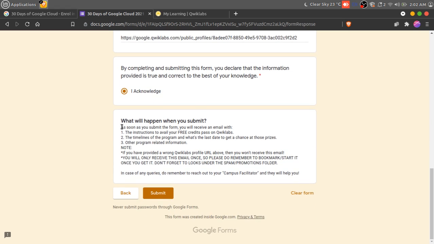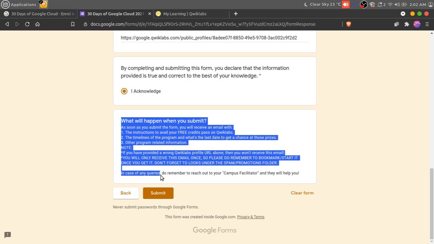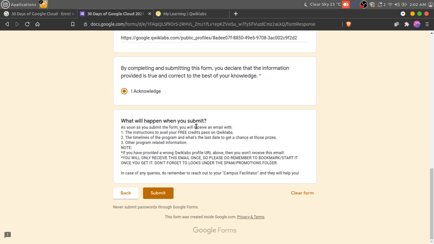Okay, so what will happen when you submit the form? As soon as you submit the form, you will receive an email with the instructions to avail your free credit to on pass on Qwiklabs, the timeline for the program and the last date to get a chance to add those.